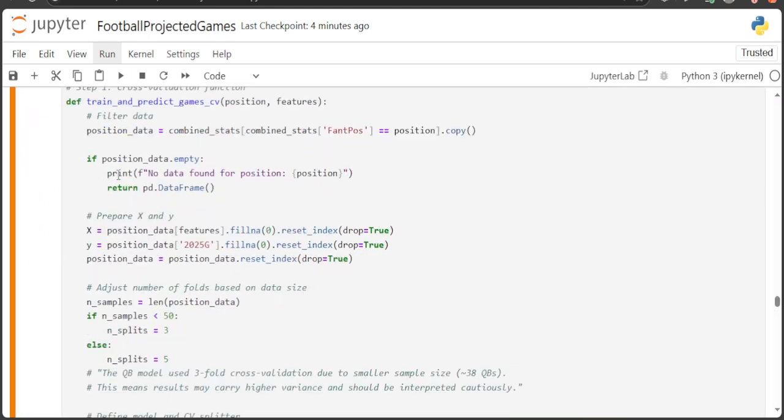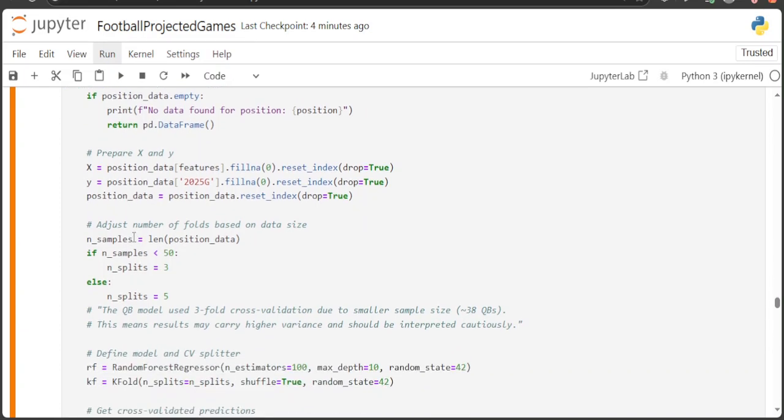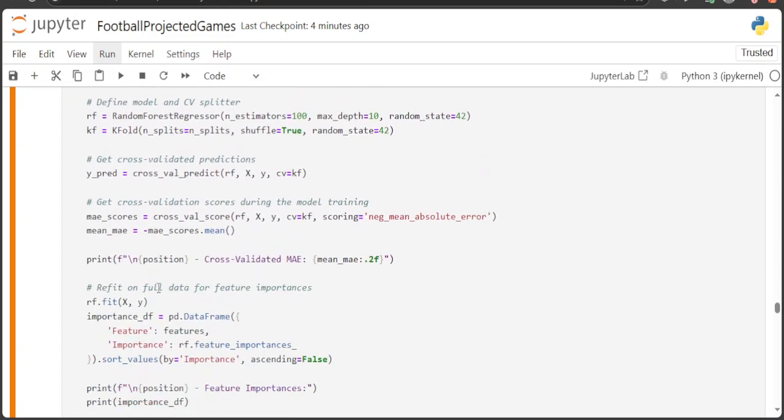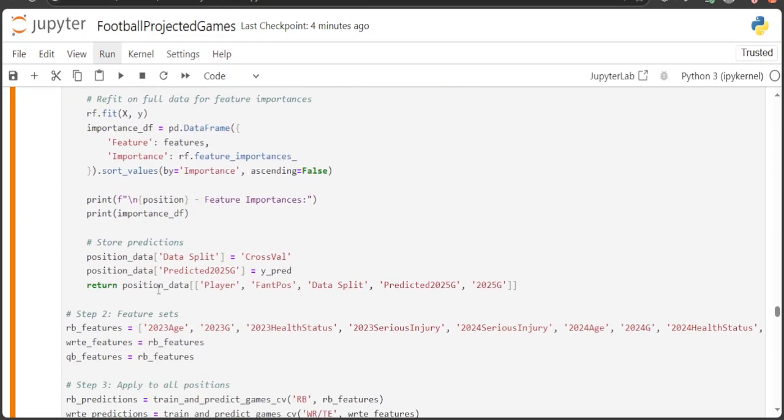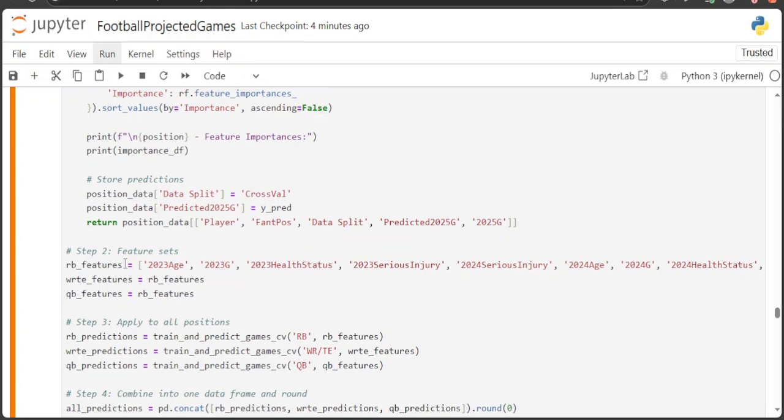So you see here, I kept the number of folds, number of splits for the quarterback to 3, and the running backs, wide receivers, and tight ends to 5. And then we can see down here when we have our features, and then we're applying them to the function. So I renamed it down here as well. So it's going to be _games_CV.